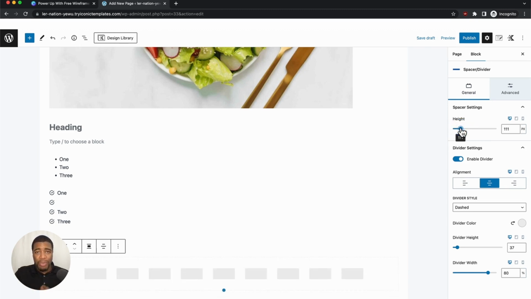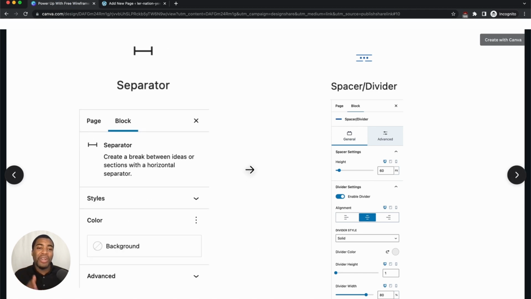And a lot of us like the BOGO. Buy one, get one free. Think of this as the BOGO of spacers. Now, when it comes to divider or separator, that's another thing I want you to keep in mind. Sometimes the naming convention or naming structure is going to be a little different than what you would see in another plugin, right? And that's okay. You just have to understand this is still the functionality of this plugin, but it's called something different.